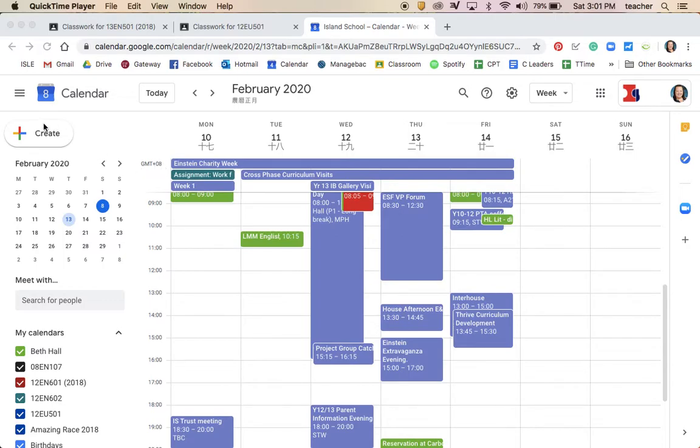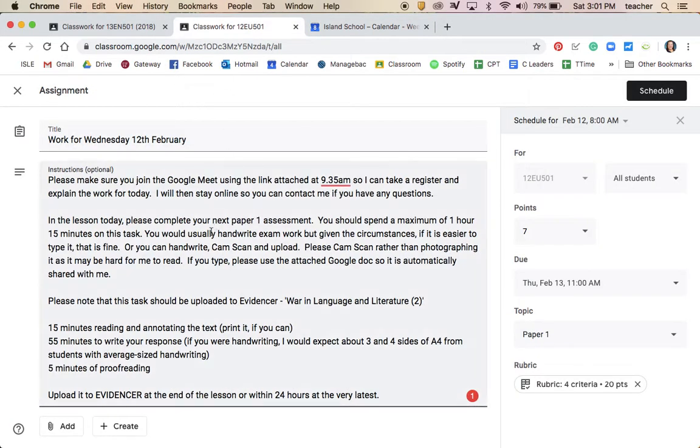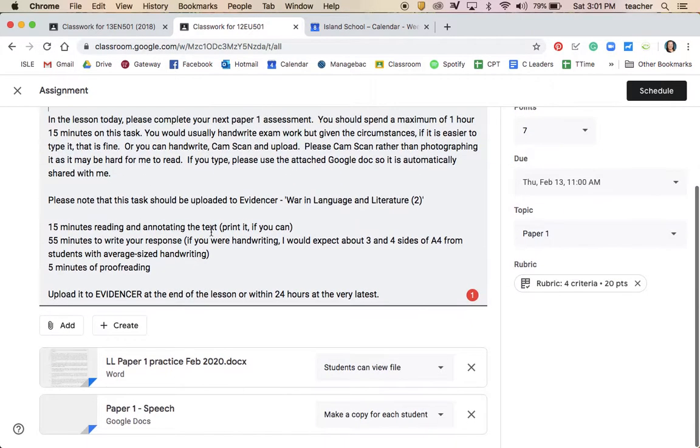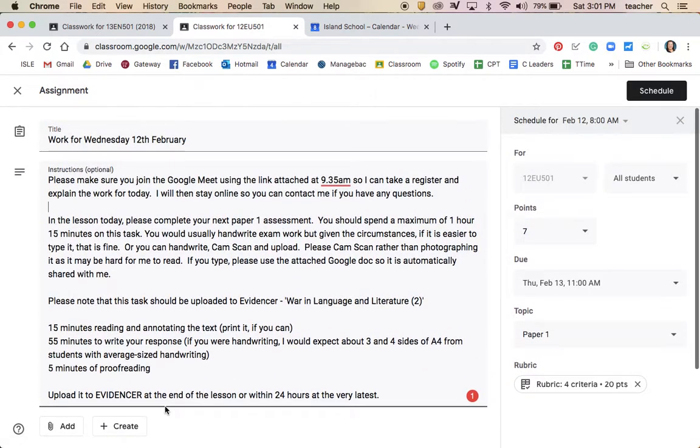So what I would do is, for example, for my lesson on Wednesday with my Year 12s, I've set the work up on Google Classroom. So the instructions are all there. My attachments for the lesson are there. They're doing an assessment in that lesson.